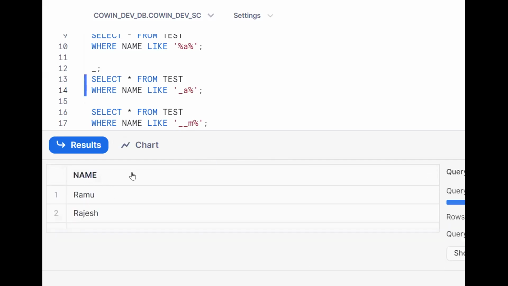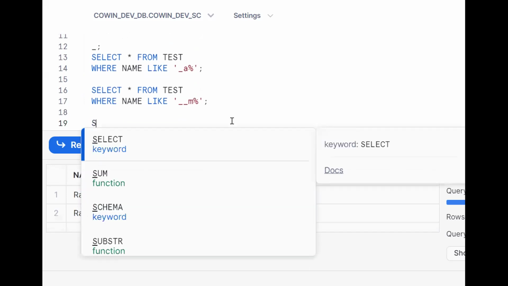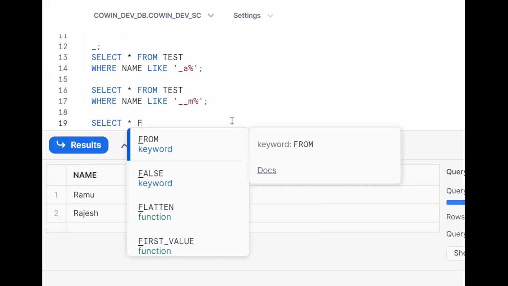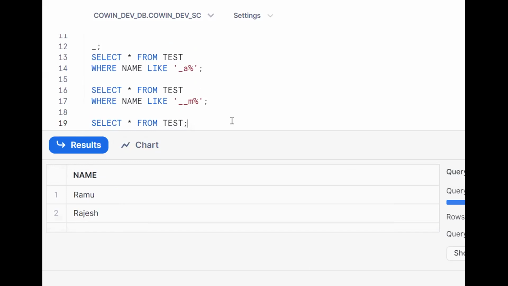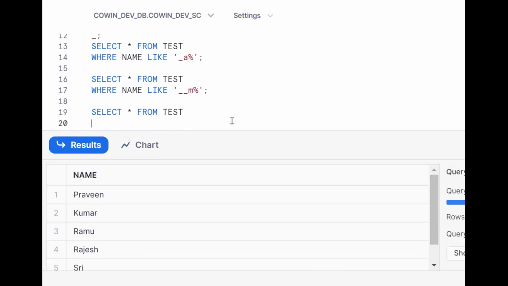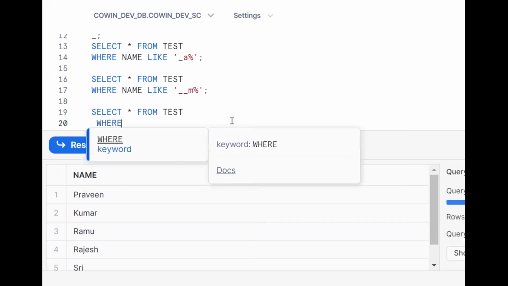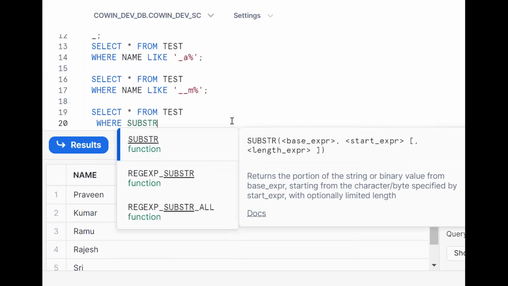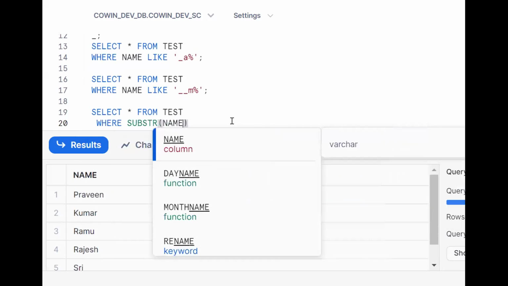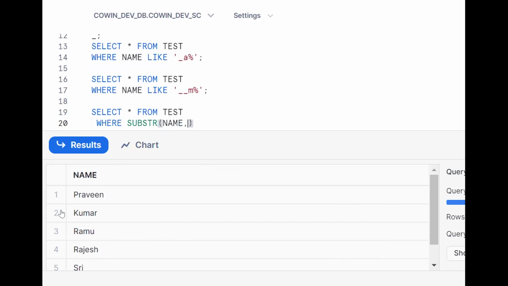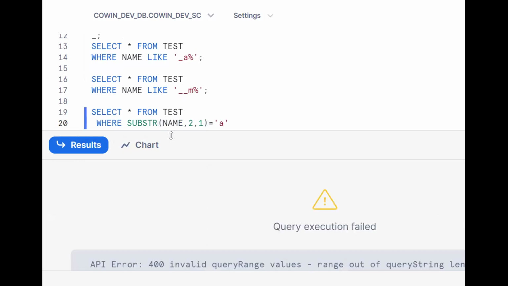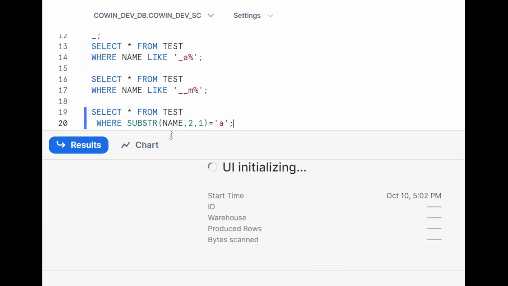By using pattern matching is one approach. One more approach: select star from test, control enter. Now make use of substr, where substr means extracting some part of my string. We want to get the second character. How to get the second character? So substr 2, 1 should be A. Got the point? So 2, 1 should be A.